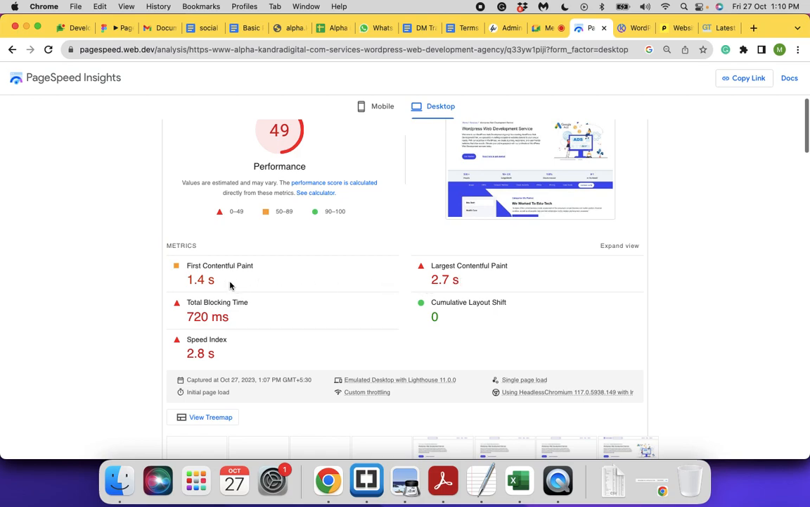First contentful paint is, when you load a web page, on the page there will be a logo, different images, content, right? The first thing that loads on this page is called the first contentful paint. This is the largest contentful paint. So both have issues.